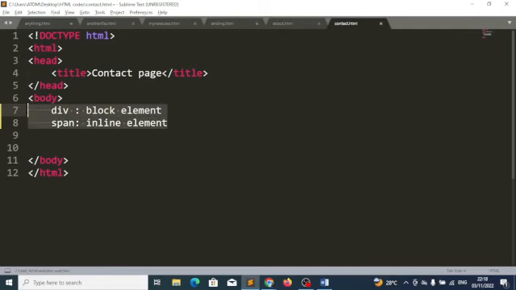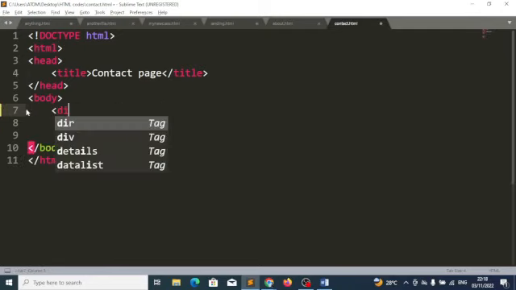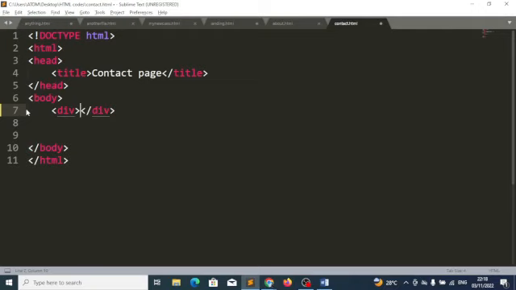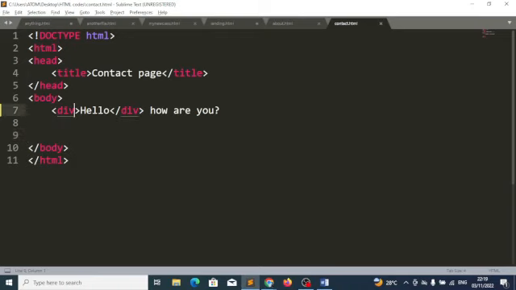Let me give you an instance. I'll create a div. I will keep an item here. Hello. I'll now say, how are you? Because a div is a block element, when you get to the browser, you will see this how are you on the next line. But if it were to be span, they will be on the same line. So that's just the basic difference.